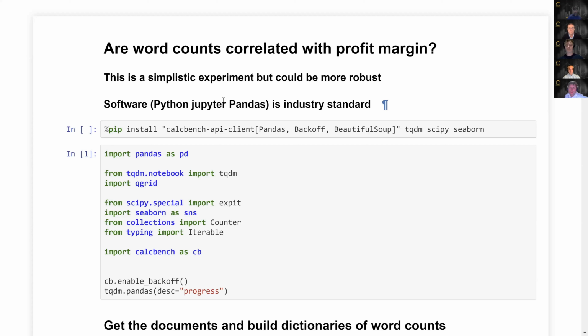The software that I'm showing here is the stuff the industry uses, both Wall Street and accounting firms. This is Python, a library called Pandas, a Jupyter notebook. These are all things that researchers and quants are using. So if you learn this, if you teach your students this, it's going to be valuable for them down the road.